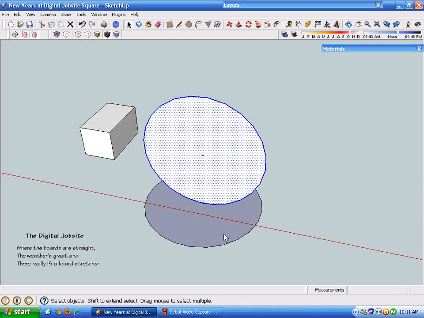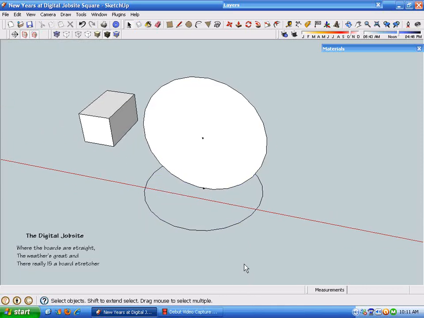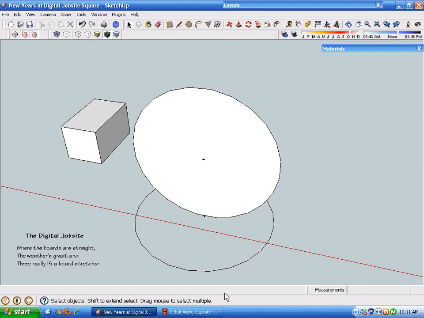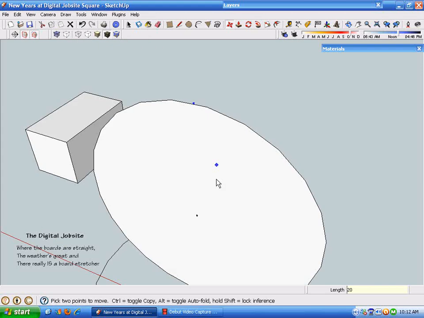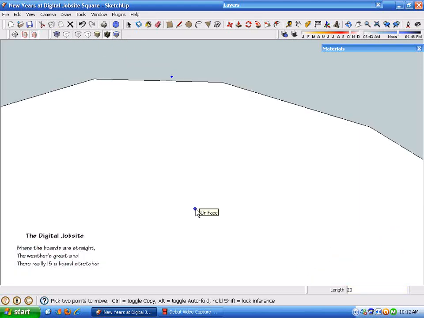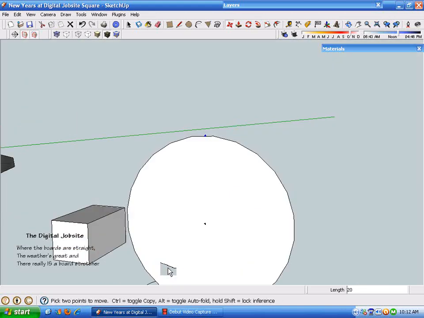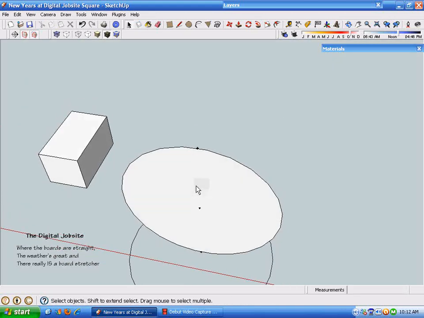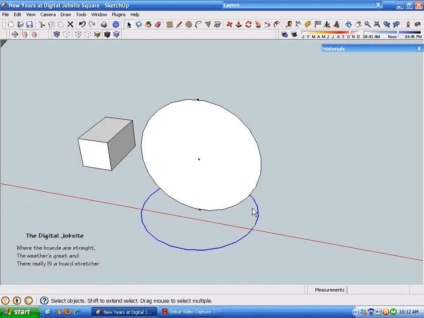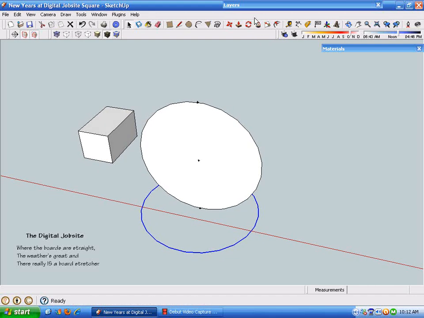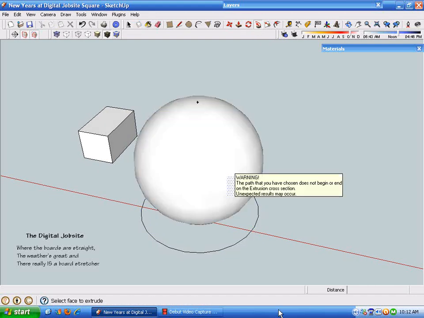first disc I created. I'm just going to delete that face and move this point up 20 inches, which will put it at the top of our sphere for reference. Well, we're just going to leave it there. And then we'll select this circle, the Follow Me tool, and click on the sphere.